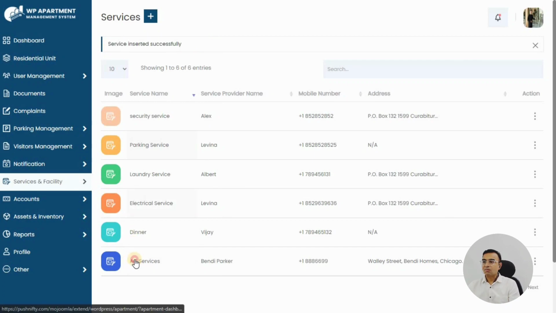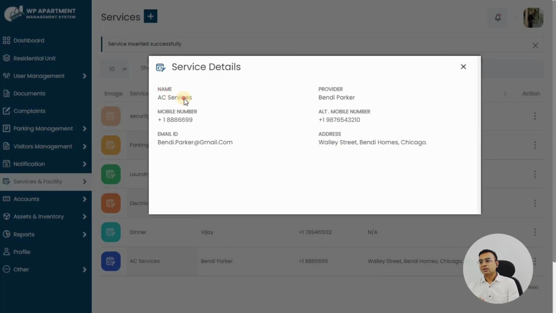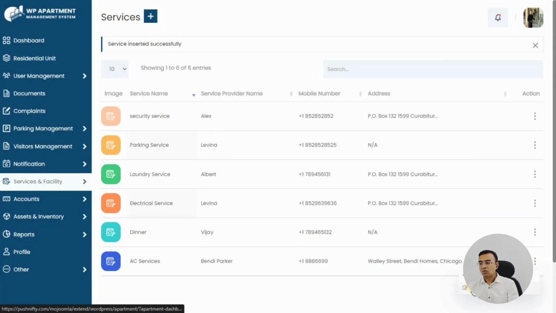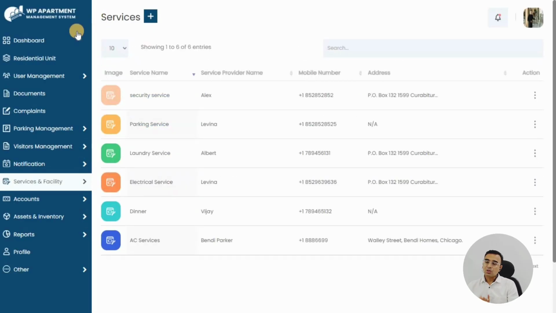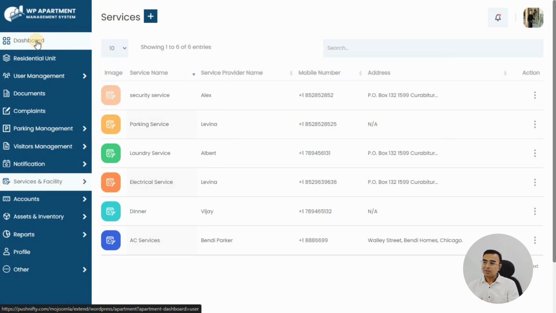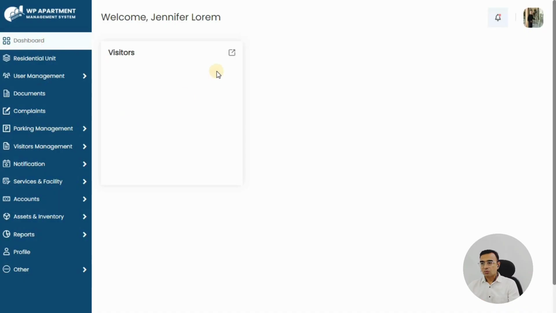So we have just inserted one service, the aircon services. Bandy Parker is a provider, and we added details. You can always view this service in the service provider. You can have multiple service providers for the same thing. So for aircon service, you might want to add one more service provider. That is also possible in the system. And all the members will be able to see these services and the contact details of the service provider, so they can always request any maintenance services they want to do through the system.